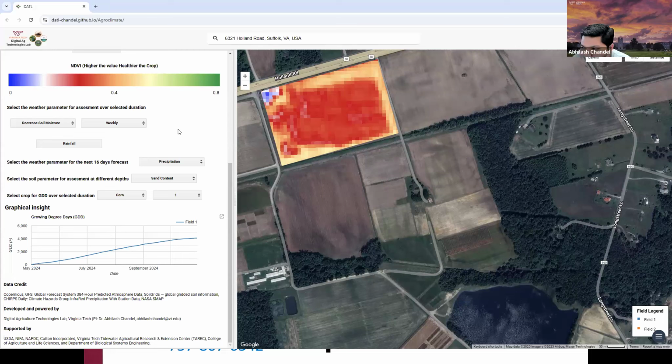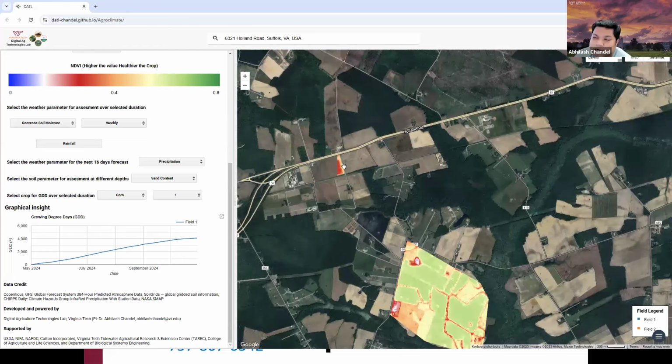So in a nutshell, yes, we have this tool until growing degree days, but we are also working on a lot of research projects, the information of which will be included in this tool to have insights about agroclimatic information for crop fields. And just to mention, this is a global tool, so people anywhere across the globe can access this information. And it's free for all kinds of agriculture stakeholders, ranging from crop growers to breeders to researchers and many others.